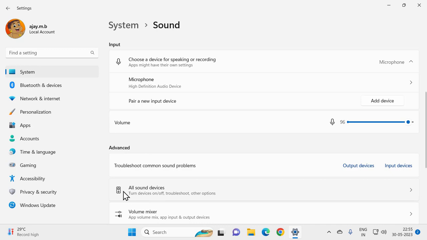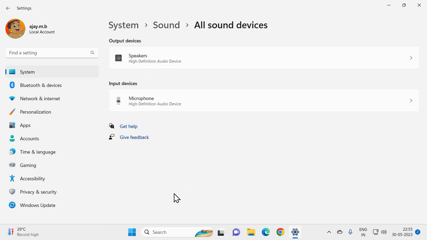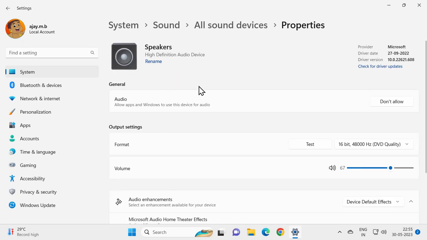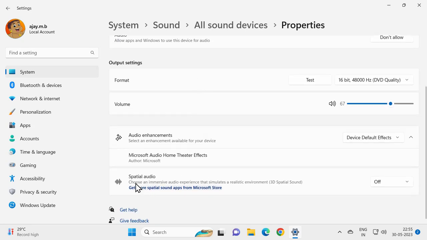In here you need to select the all sound devices. Click on it. In here you need to select the output devices listed in here. Select your speaker and scroll down guys. Here spatial audio. Just want to turn this on by Windows Sonic for headphones. Just need to turn this on like this.